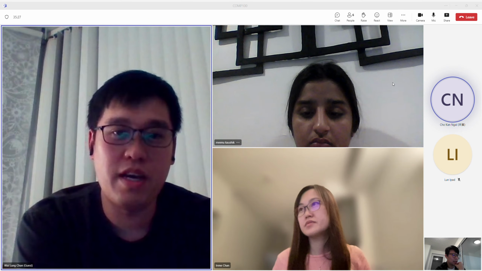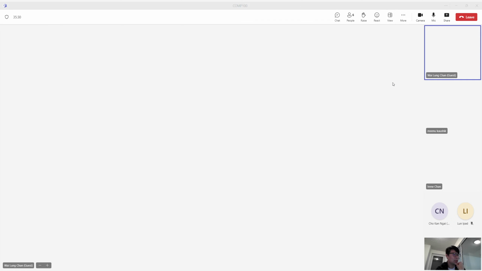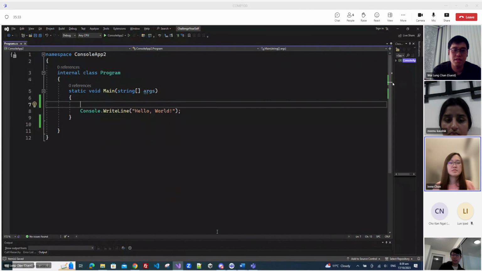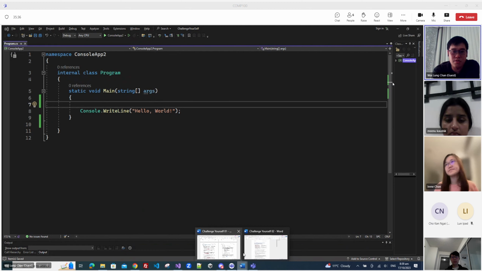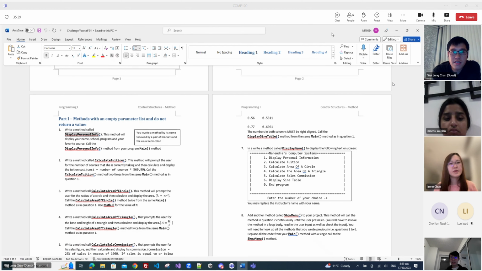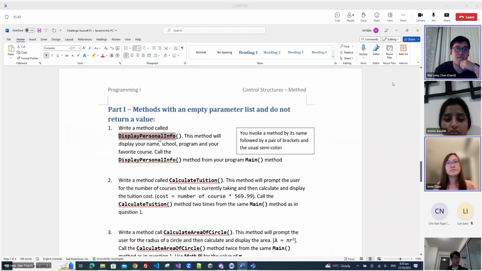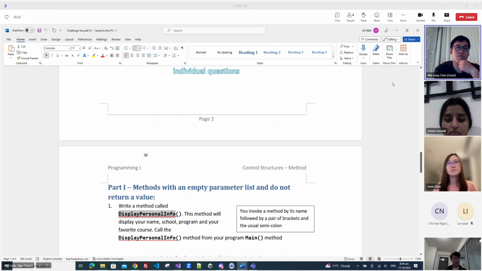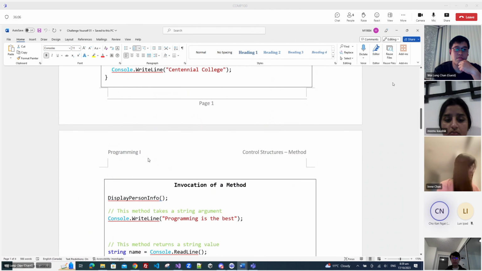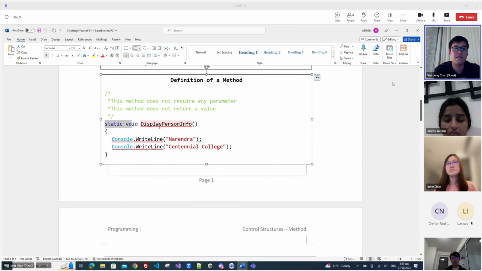Okay, I share my screen here. You can see my Visual Studio. Question 1 is we have to write a method called DisplayPersonalInfo, and the method will show your name, school or program, and your favorite course. Then call this method from your program's Main method. First of all, I think we need to define this method, DisplayPersonalInfo. So we can copy this.